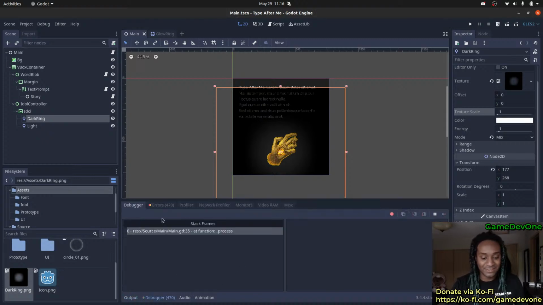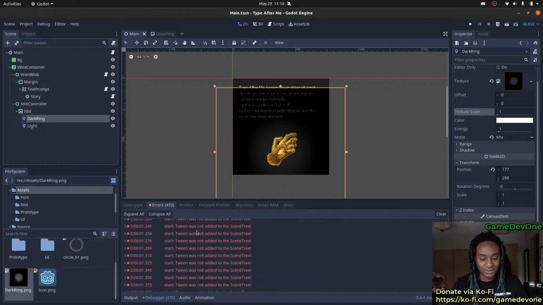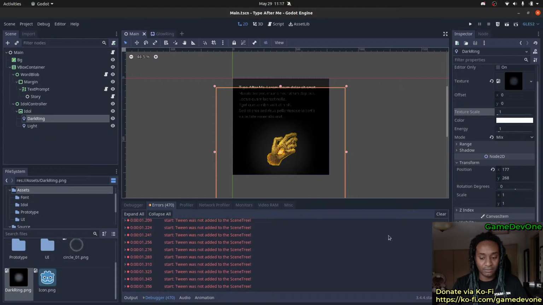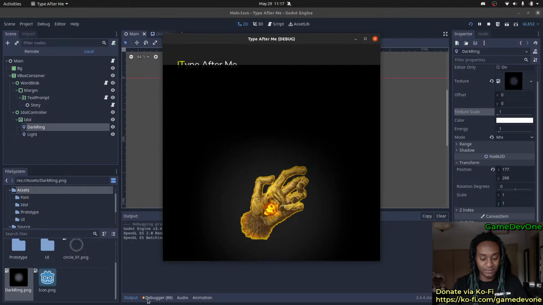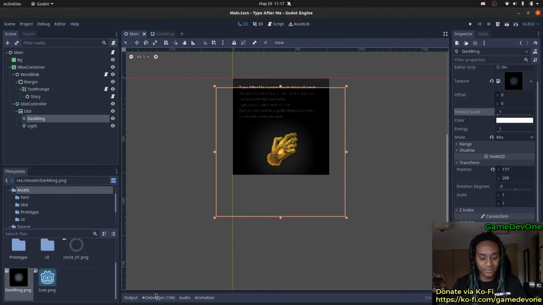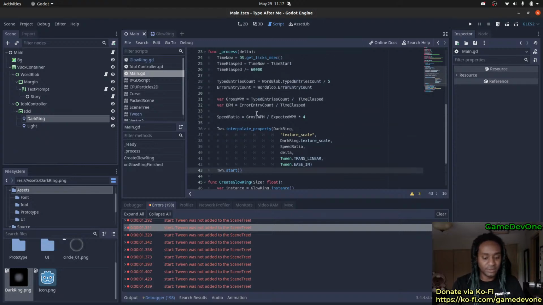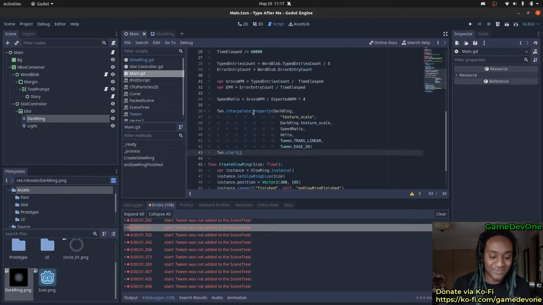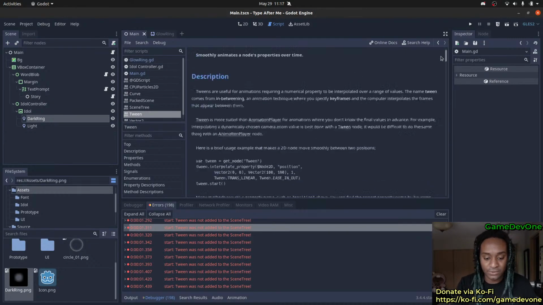I'm gonna stop making so many errors. Start tween, not added to scene tree. I want to clear that and see if that was what was happening up here. Yep. Let's stop. What's going on here? I mean, if not in process, then where? Where do I put the start? I need to read more up on tweens for sure.